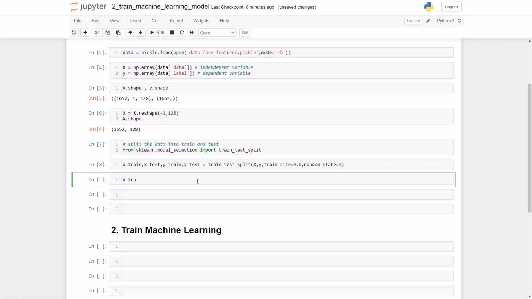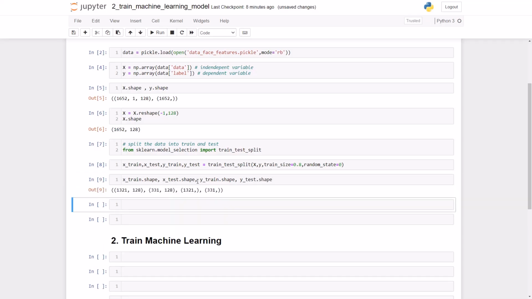So let's do that. Xtrain dot shape comma xtest dot shape, ytrain dot shape, ytest dot shape. Execute it. And here you go.